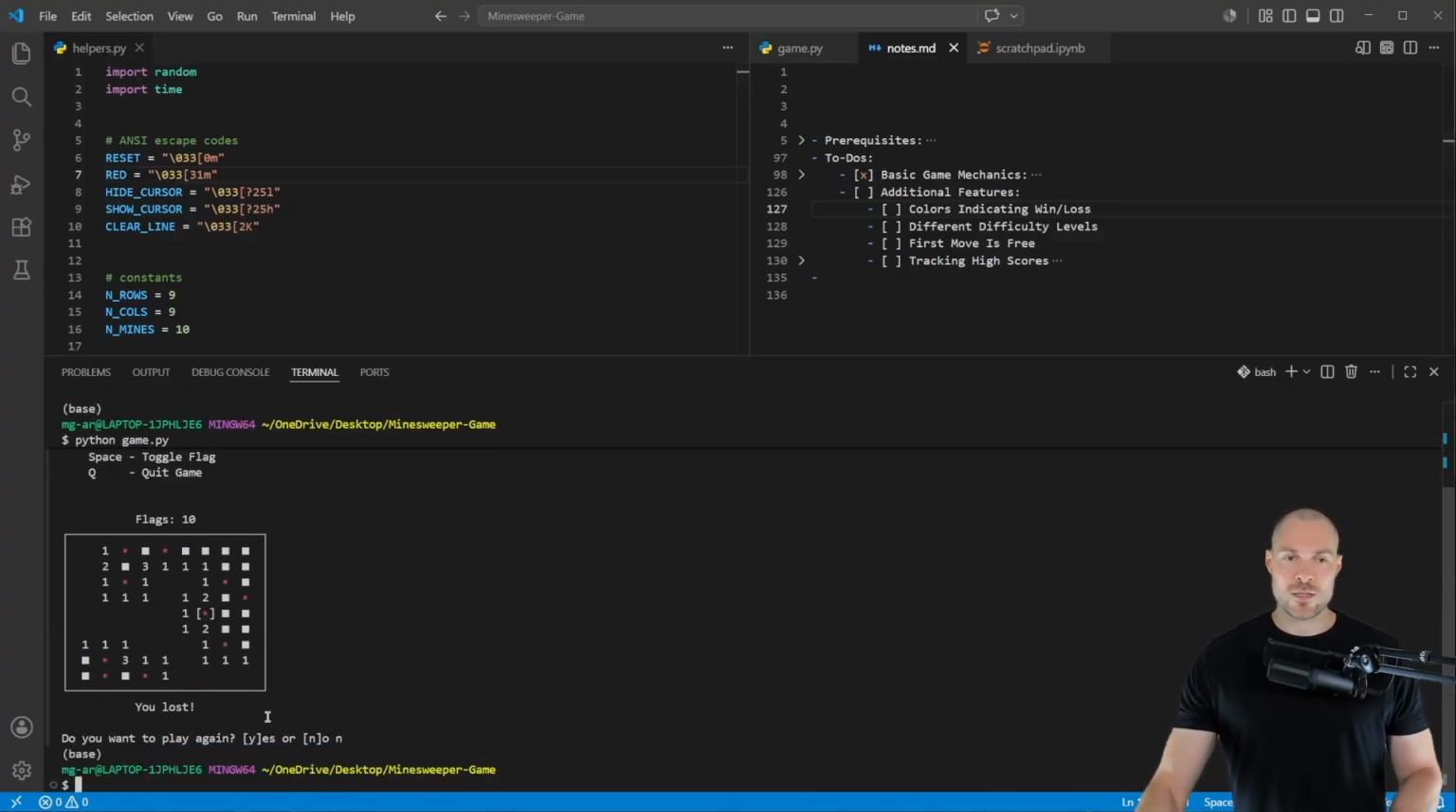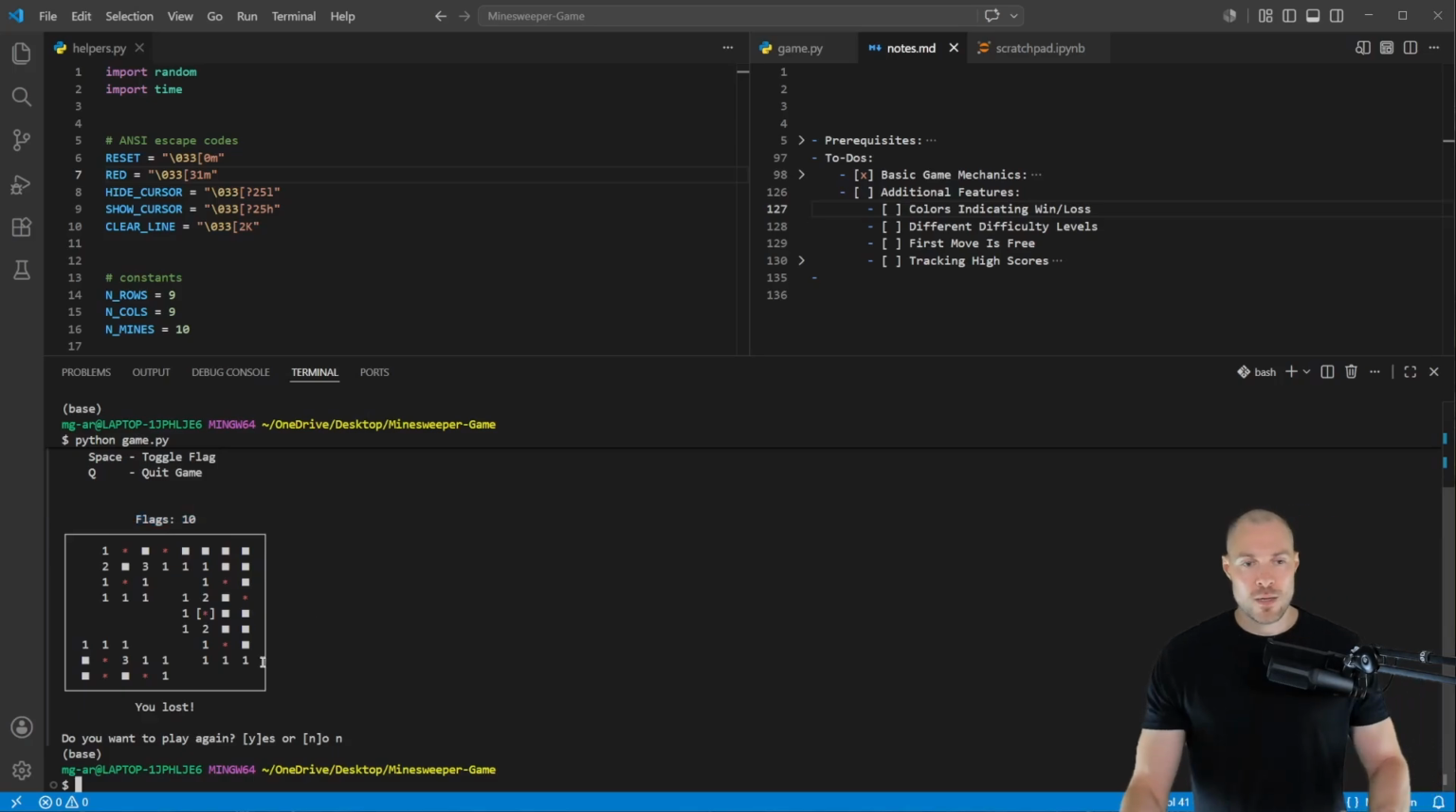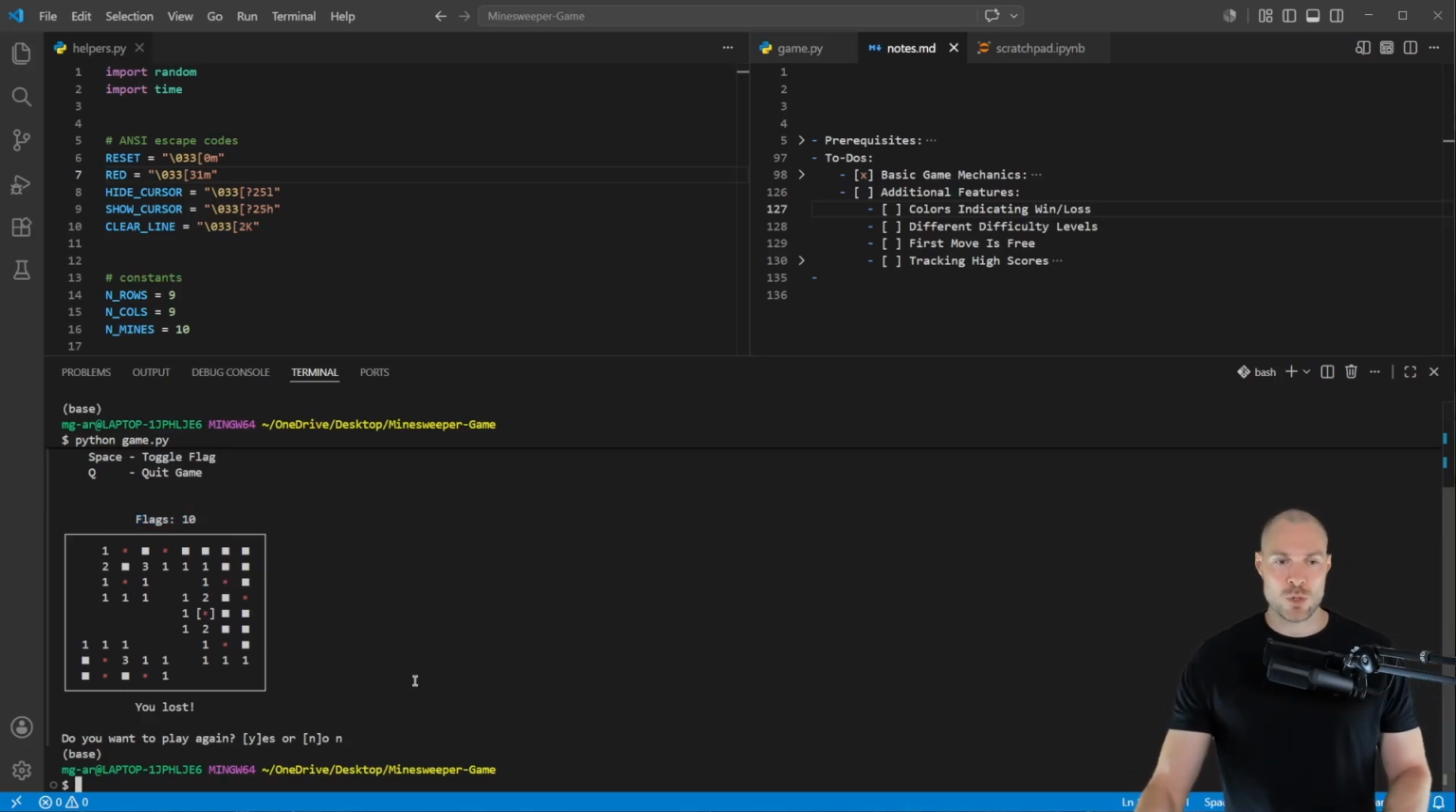And now what I would like to do is print this message in red, as well as this header here, and then also the border around our grid. And if there's a win, then everything should be printed in green. So that's what we're going to do now.